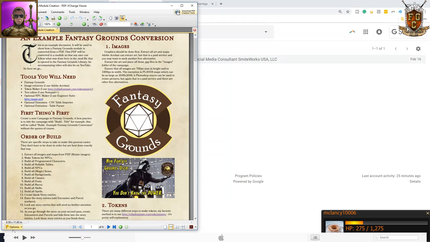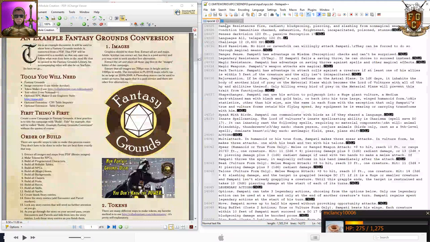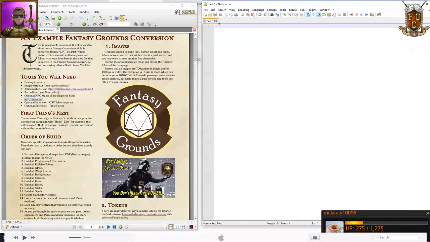A text editor. Now, what I use for text editing is Notepad++. This, again, is free. Let me just clear these out here. Notepad++ is a free thing that you can download on the internet. I found it to be the best one for what my purposes are. But again, you can use any text editor that you feel comfortable with.